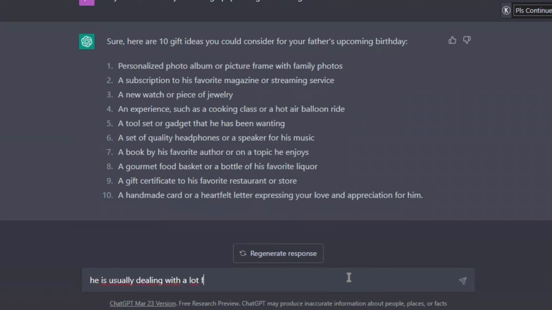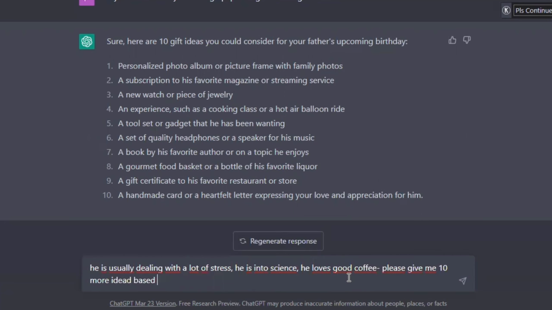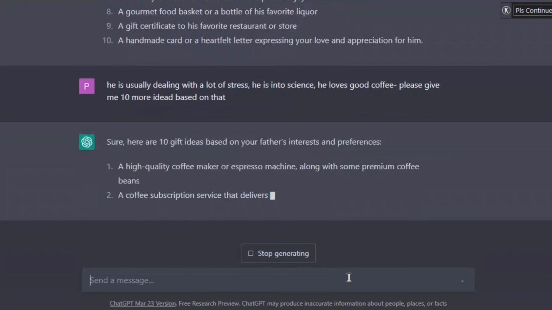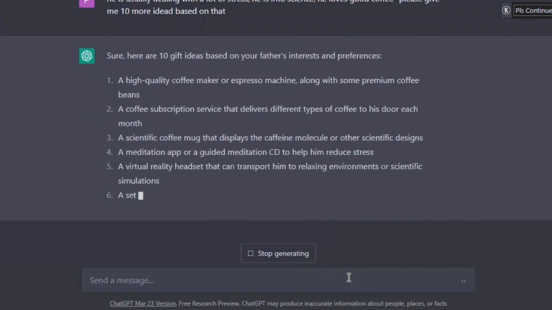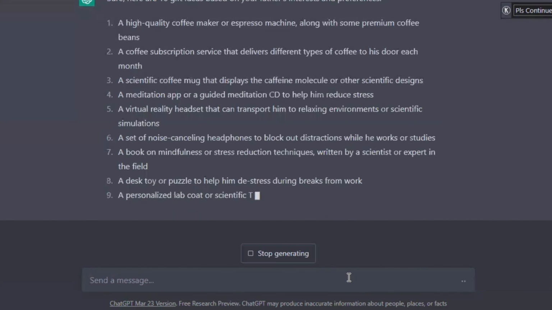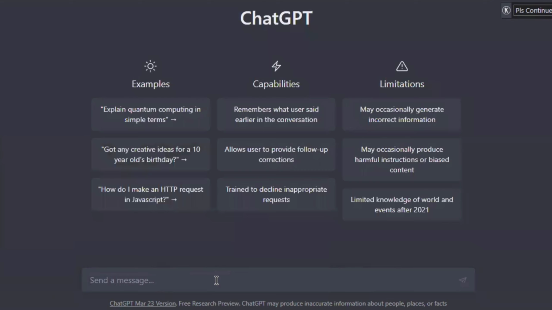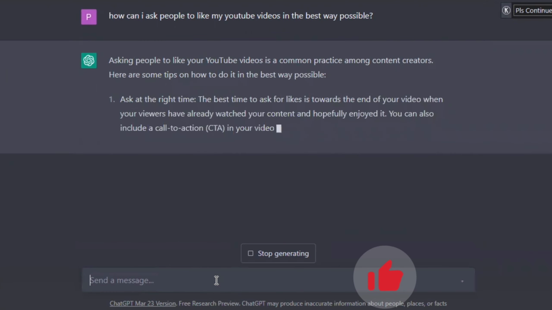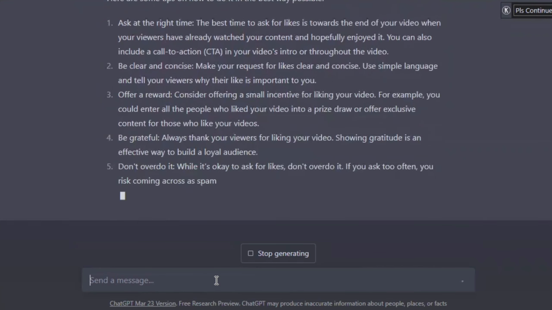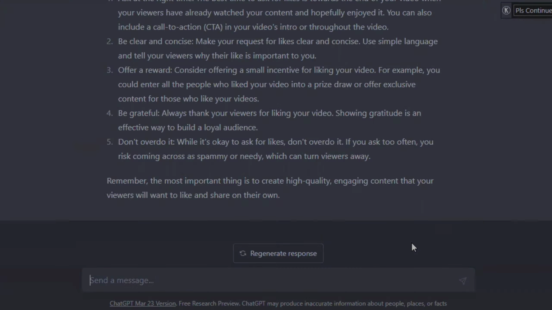So let's do that and say he is usually dealing with a lot of stress, he is into science, and he loves a good coffee. And see what comes up now. And the ideas get way more specific, as you can see. And remember, you can add even more details. This can be a great source of inspiration for a lot of different things that you maybe think about. So you can just generally use ChatGPT as your personal assistant and ask it all kinds of questions that are going on in your mind.